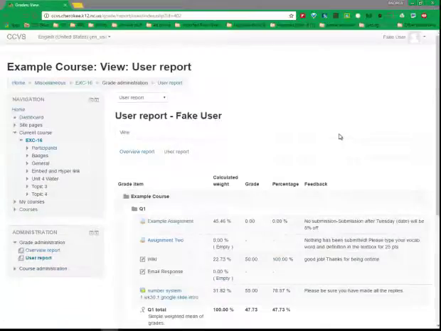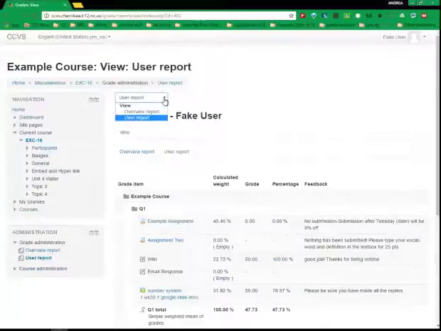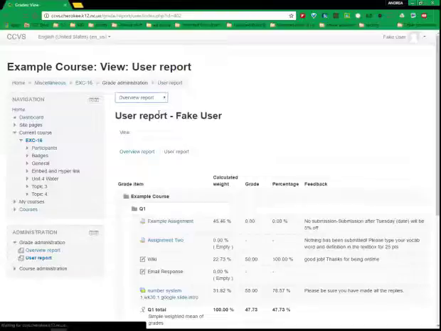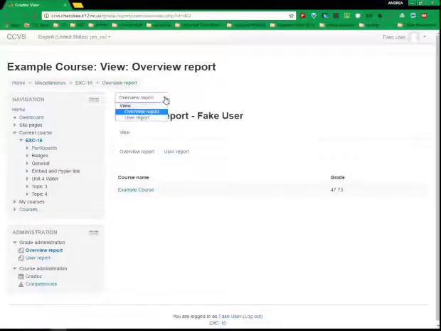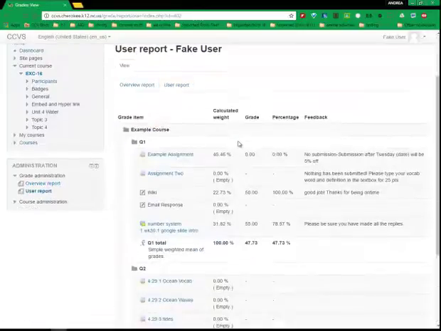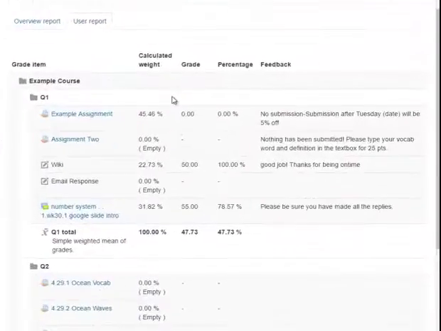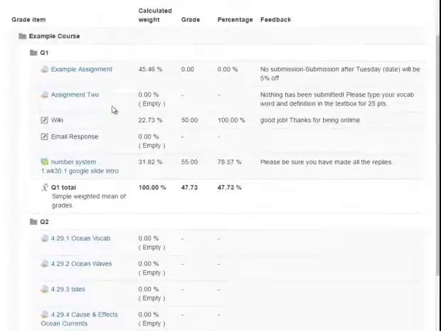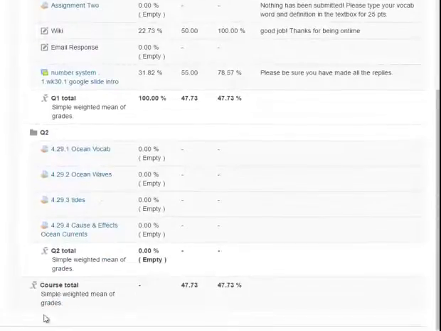And it shows up like this. This is your user report. You can change it, but it's still going to be the same thing. So keep it on your user report. On your user report, you're going to see the grades. So we have Q1 grades, and we have Q2 grades, and then we have the course total.